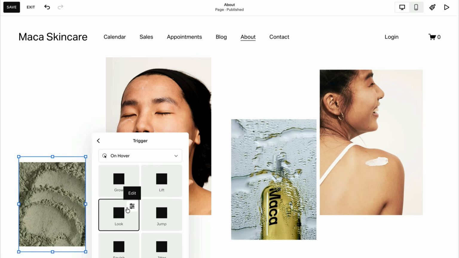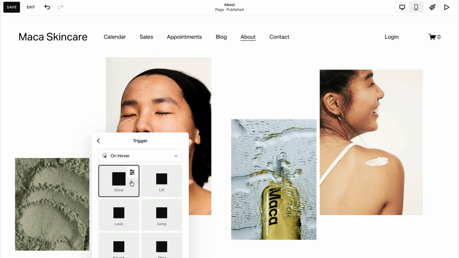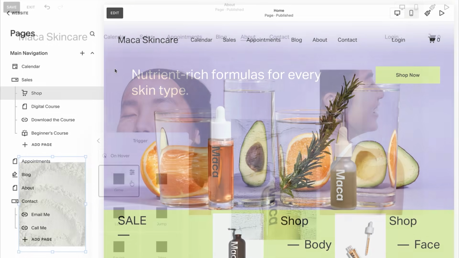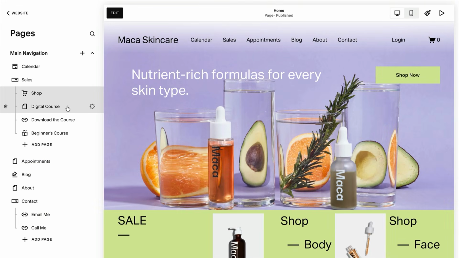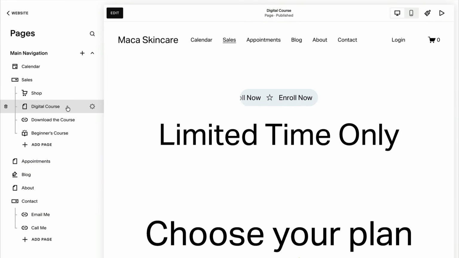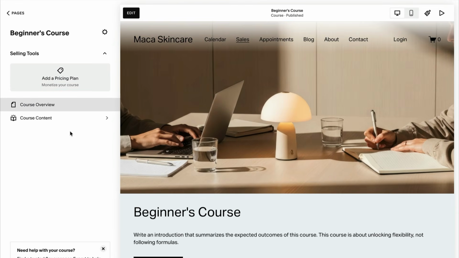Keep in mind, animations on individual image blocks, quote blocks, and other areas override site-wide animations. Some collection pages, like blog pages, store pages, and portfolio pages, always have subtle animations when the page loads, even when site-wide animations are disabled.